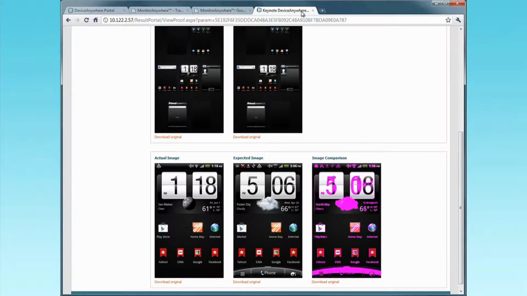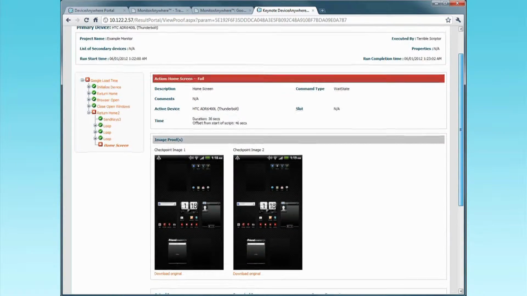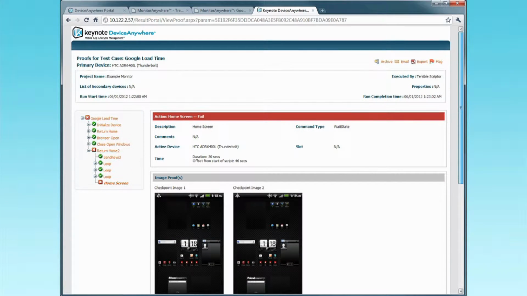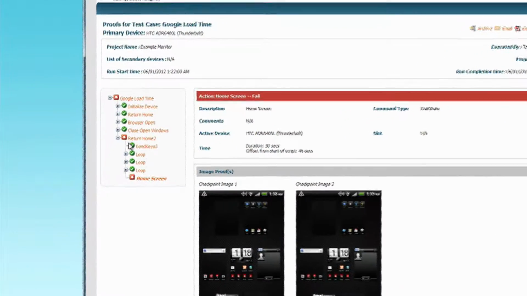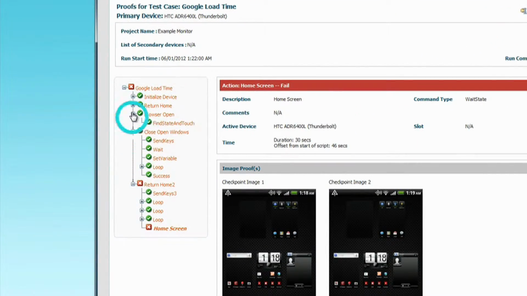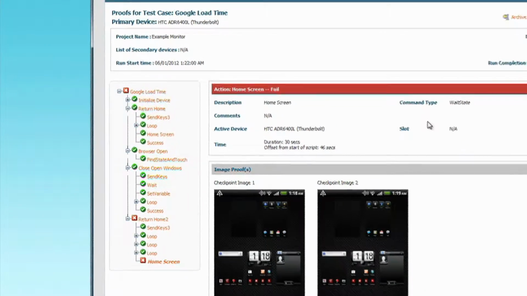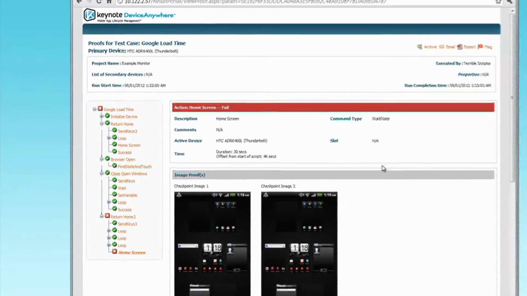Selecting a failure will allow you to see a detailed report of each instance of that failure, including the exact time it occurred. By drilling down further, you can examine a detailed report of each step of the monitor, along with the screen of the device when the failure was encountered.